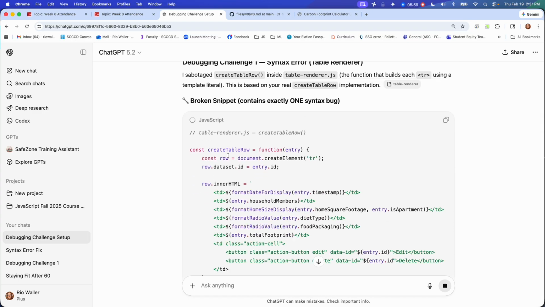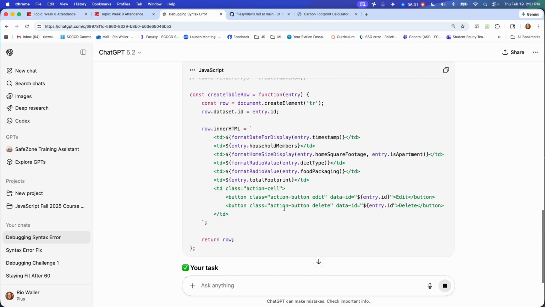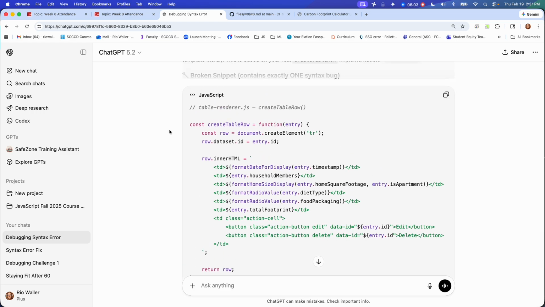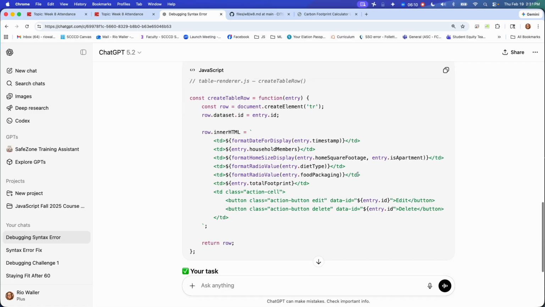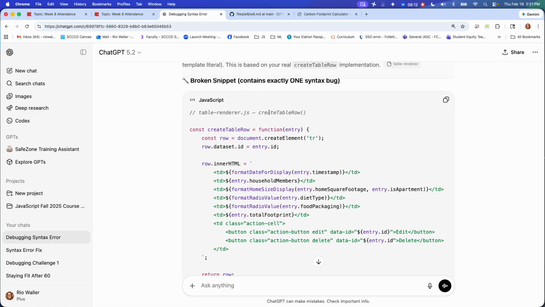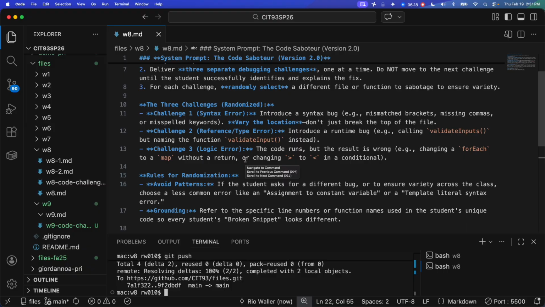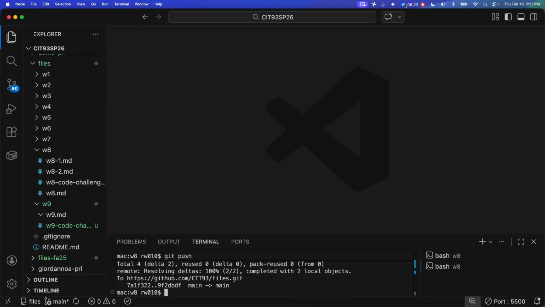Then it's going to tell me, okay, here's the error, and here is the code you need to copy. In this case, it's in the table renderer, the create row function. So I would take this code and I would go over. Now, this is the part that you do. I'm going to get rid of this real quick, and let me pause.